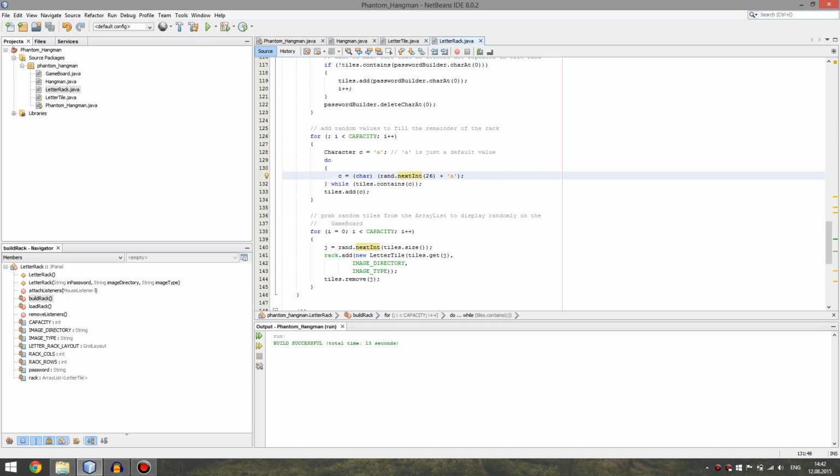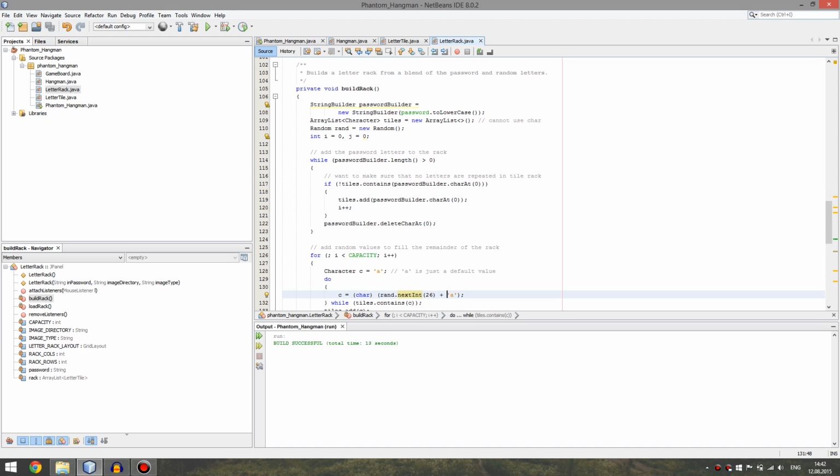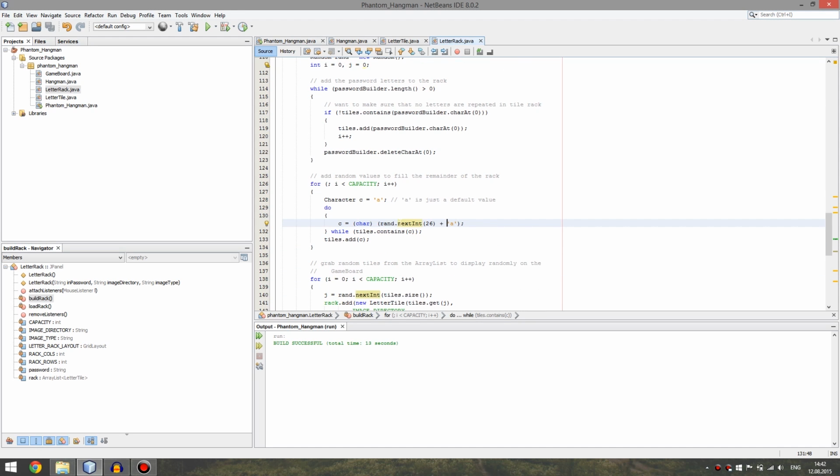So rand, which is the Random that we created right here, has a function called nextInt that we can use to get a random integer in a range. And this is the maximum extent of that range. So it's going to create an integer from 0 to 26, not including 26. So really we're going to get any integer from 0 to 25. And then we're going to add that to A. Since all characters in a computer are actually just stored as numbers, we can add a number to the character and it will produce the other character we want.